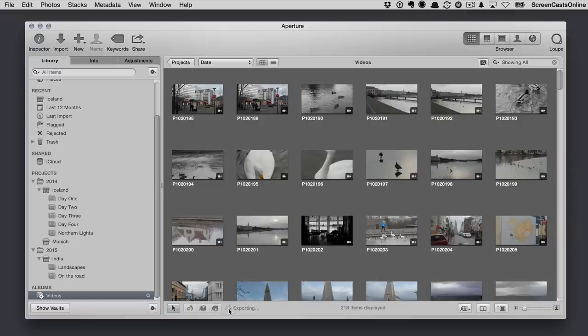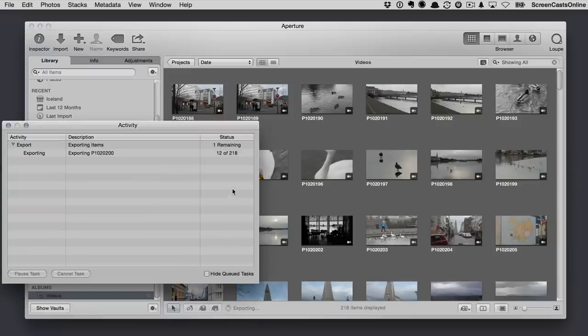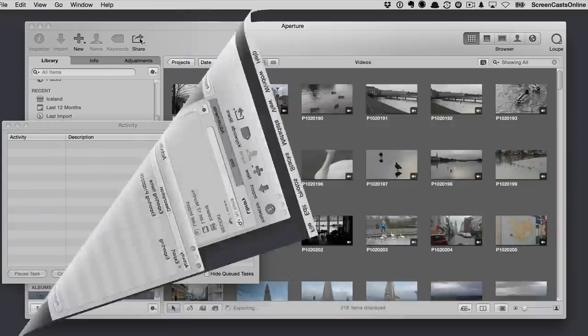If I just tap on here, we can see the progress. Whoops, let me do that again. There we go. Right, so 218 to be exported. Once they have exported, I'll make doubly sure that they're okay. I'll back them up somewhere else as well, and then I'll delete them from this particular library and clear the trash. That should reduce the size of the library file considerably. So I'll come back when that's completed.